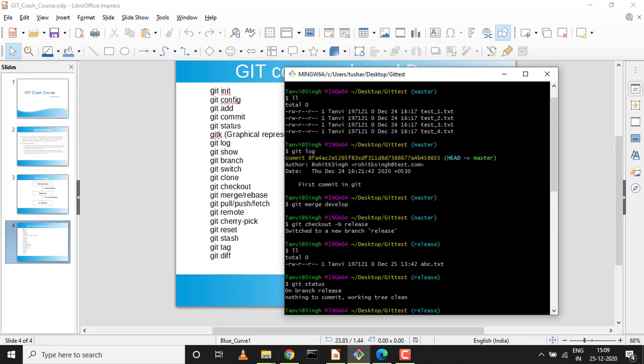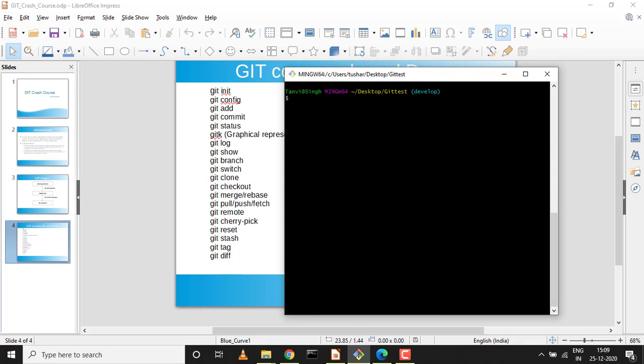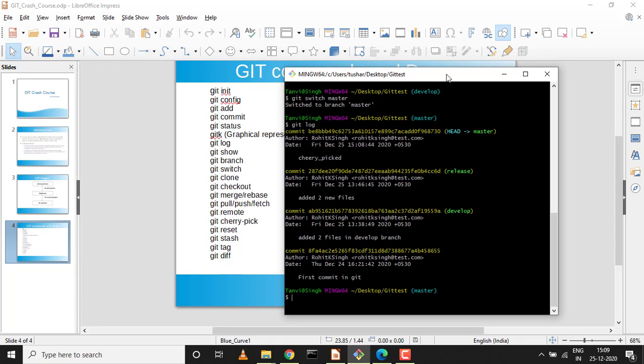So the syntax to cherry pick is git cherry-pick followed by the commit SHA. That's a commit ID. We don't have a commit ID right now, so let's switch back to master and get the commit ID first. This is the commit ID which I want to cherry pick. I just copied it. Switch back to my develop branch.